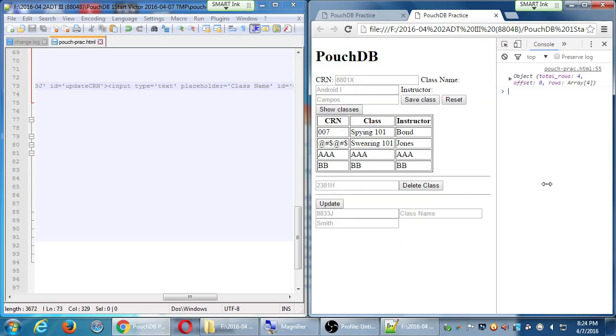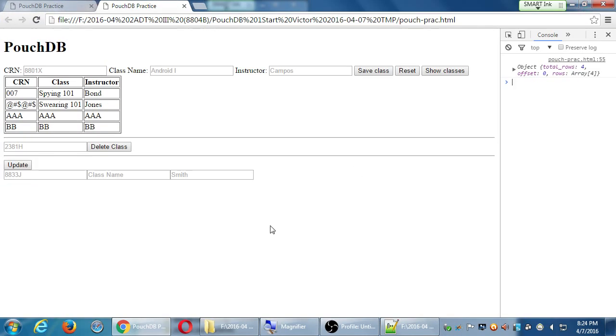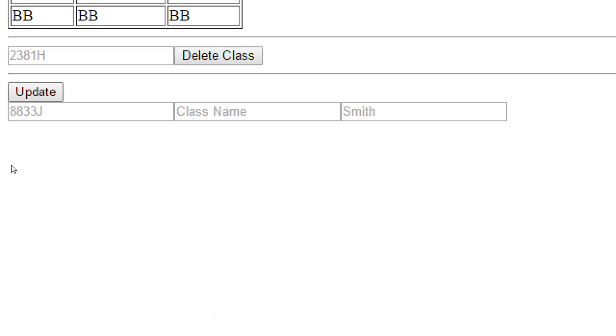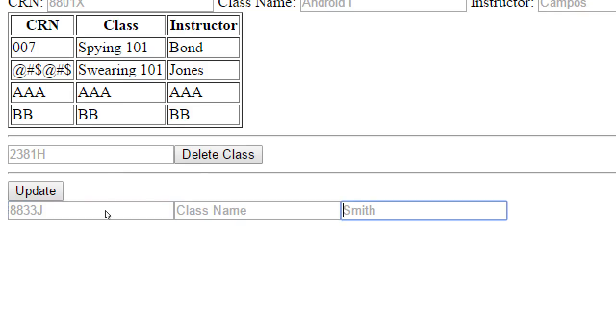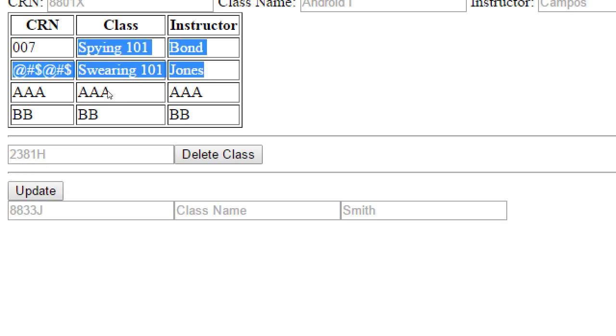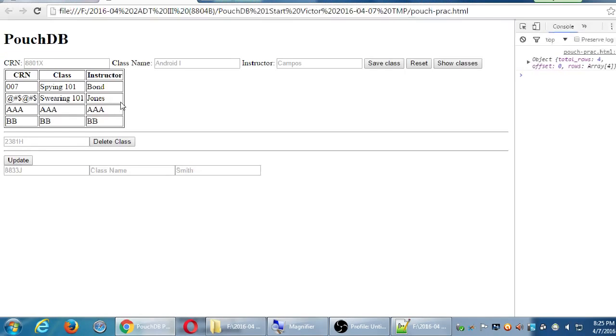Again, it's not going to look that pretty yet, but the point is that now you've got the button of update in its own div, and then you've got the spot where the person will type the CRN, the class name, and the instructor's name. We'll see after the break, if I click on this class, these three will auto-populate with the row they clicked on. Whoops, I misspelled it. I will spell it properly, click update, and then it'll update it in the database and on screen. We're getting toward that. So let's take our break.